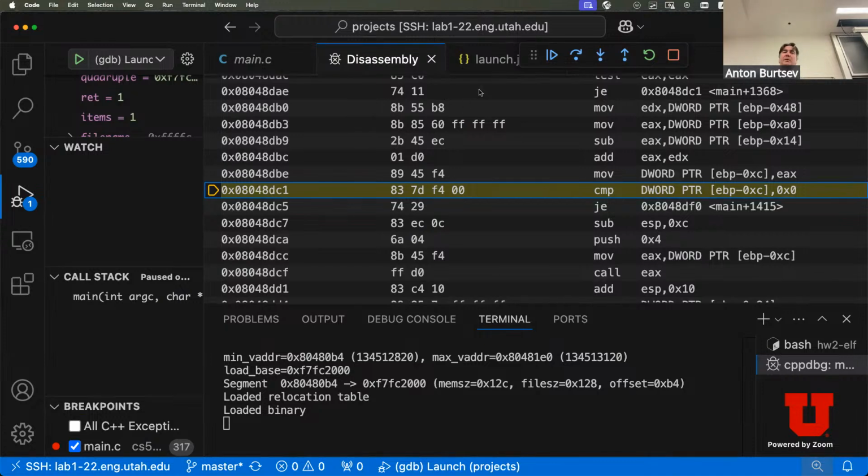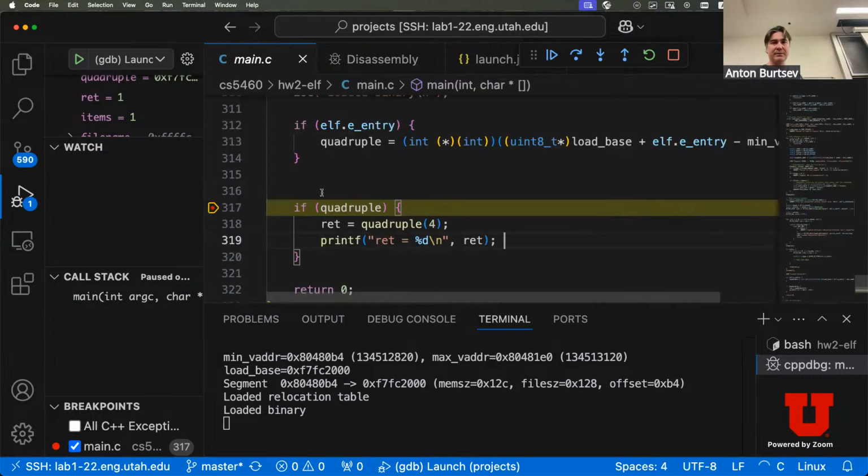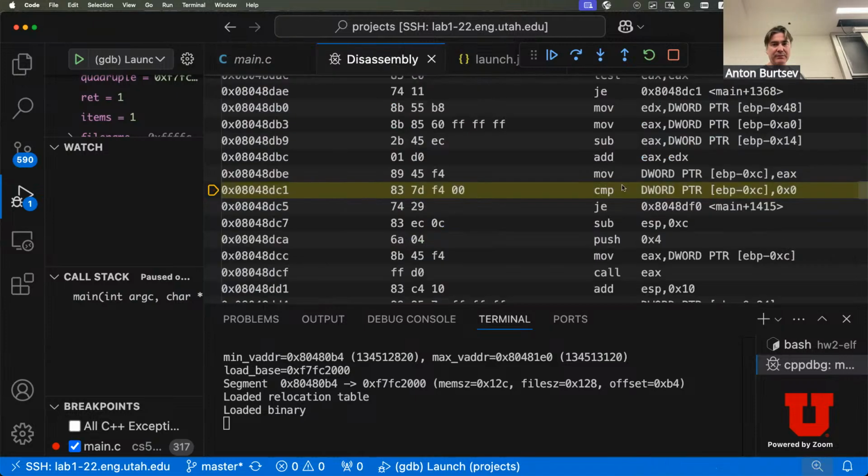What do we do next? So Visual Studio says that we are executing this line. In assembly, it's this line. Anyone? Can we interpret this code? What is going on? Where's the invocation of quadruple? The yellow line at least is checking if quadruple, so it's comparing it to 0. Correct. Yeah. So we say, okay, it's a function pointer.